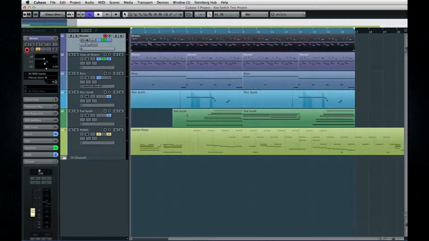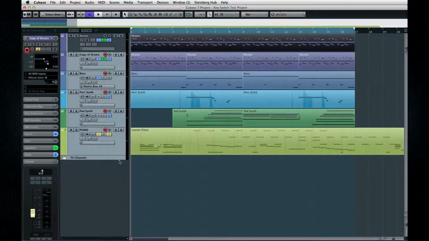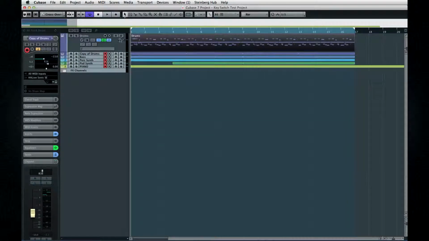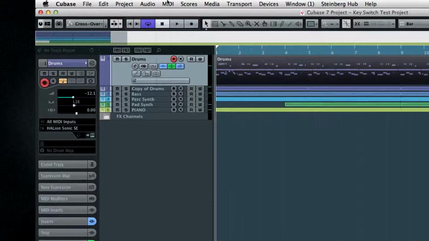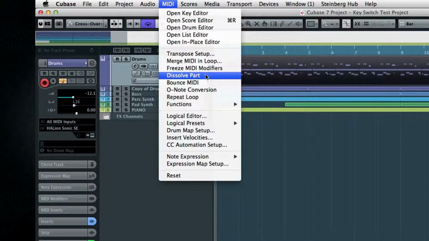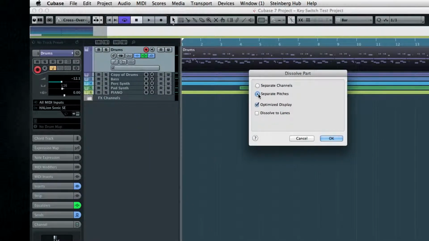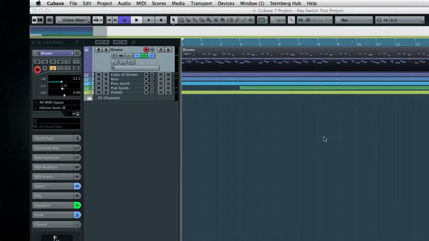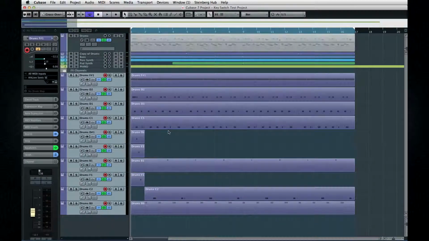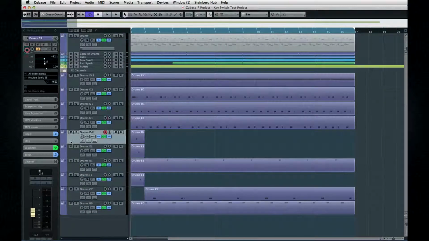Having all your drums on one track makes editing easy, plus it keeps the track count down, but what if you want to mix them like traditional kits? Use different EQ and different effects on different drums. Well, one way to do this is to use Dissolve Part from the MIDI menu. Use separate pitches to get each drum sound on its own track. Now, one downside, I also just created more copies of Groove Agent 1, so keep an eye on the performance meter when you do this.